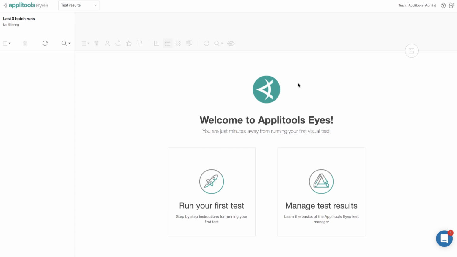In this tutorial, I'm going to show you how to get started with Applitools and some of the immediate significant benefits you're going to get by using Applitools.